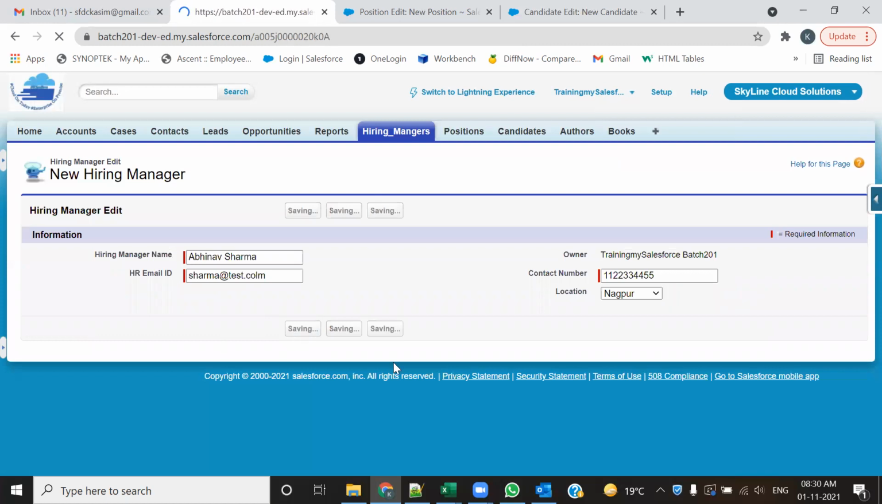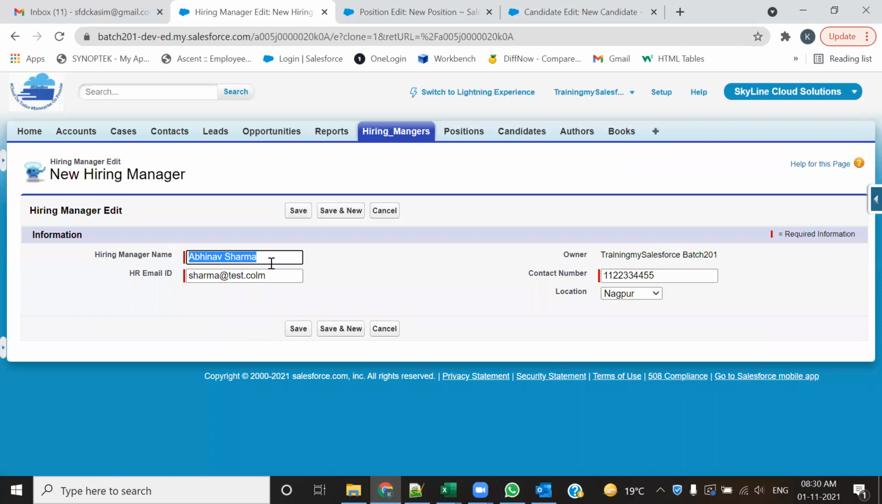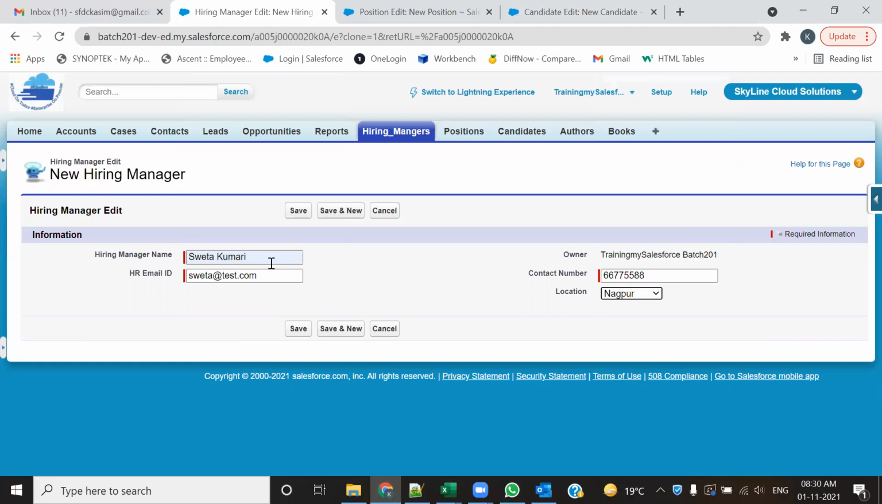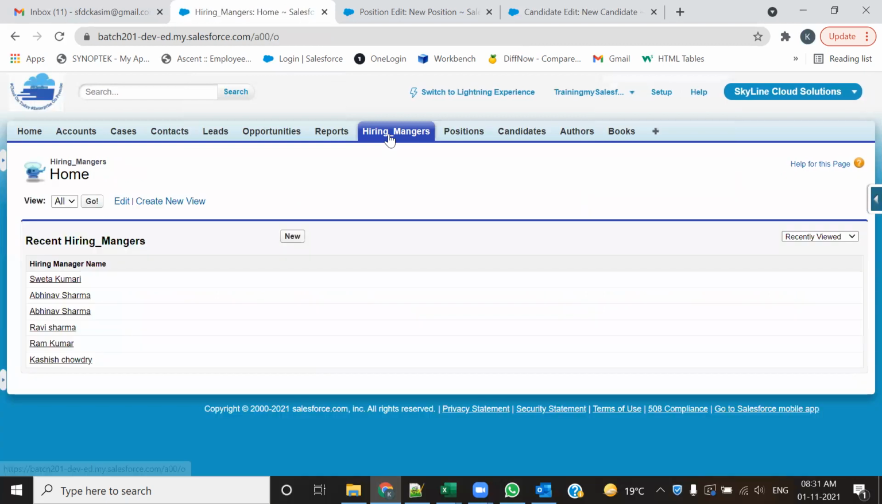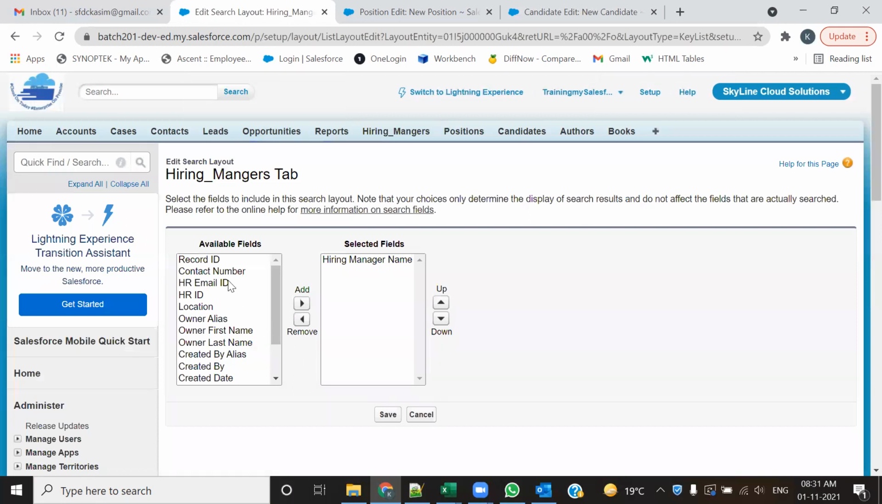Let me save this. Let me make a few more records. Shweta Kumari, the email ID is Shweta@test.com. It's 665588, and the location is Kochi. Save this record and see how many records have been created. Let me have a few more columns over here. On this tab, I want the contact number, HR email ID, and the location also.